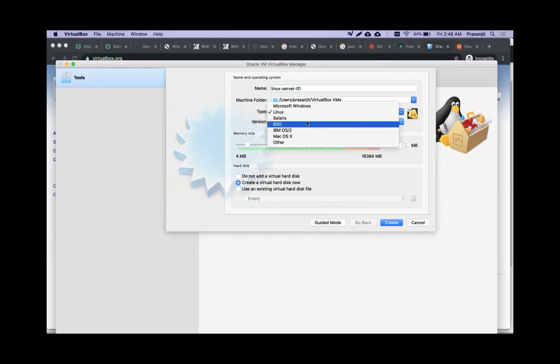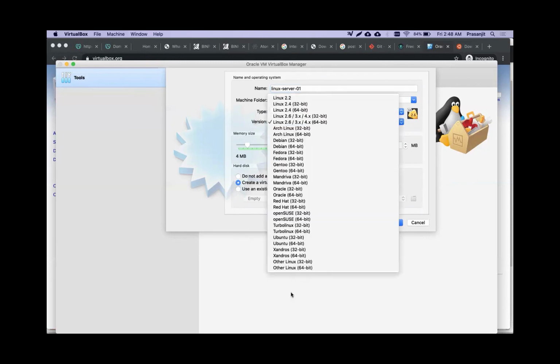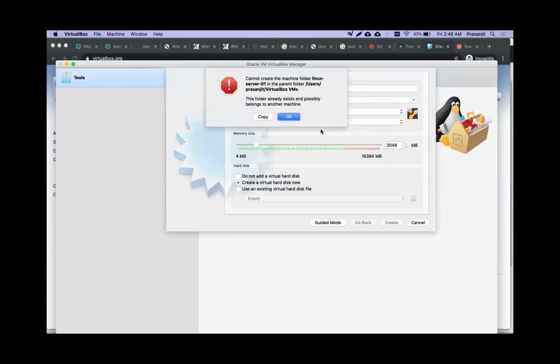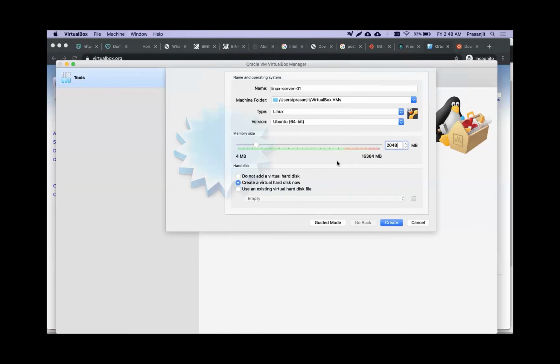Linux server 01, Linux is selected, Ubuntu 64-bit, and create a hard disk now. Oh, sorry, this one should be 2048. Okay. This one was already there because last time we clicked that there.